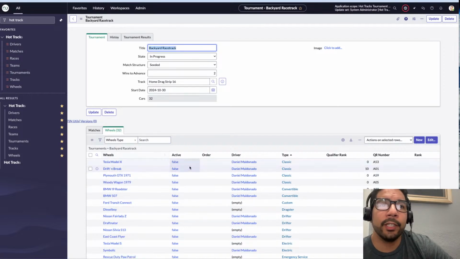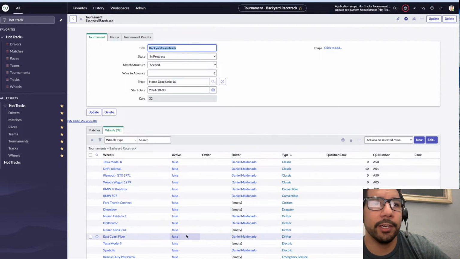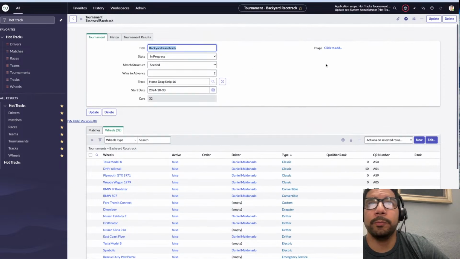In our last update, we got rid of the check that was looking at whether they were active or not in that list. We will revisit this in the future, but we don't need to worry about that now. For this one, we're going to do a seeded tournament. When you do seeded, it runs a qualifier round. Let's see if that's still true.